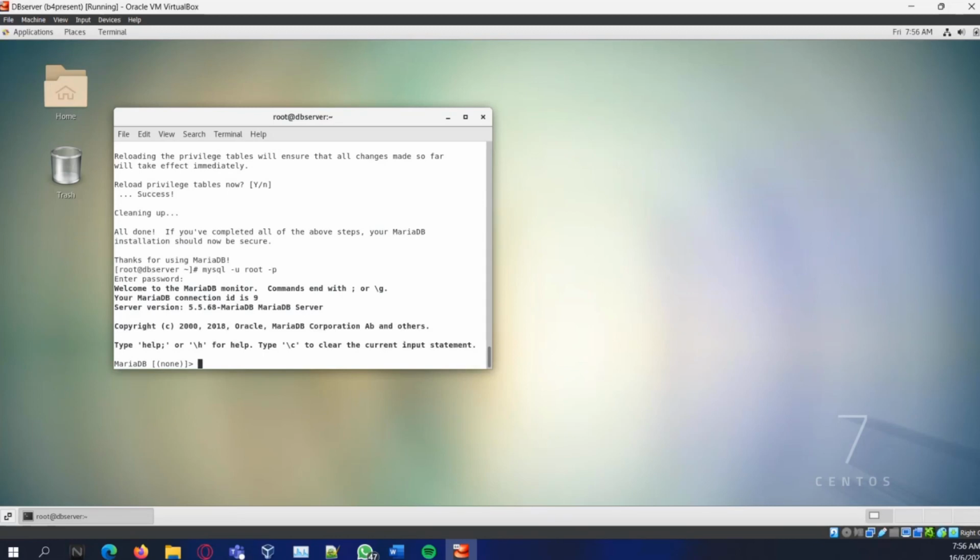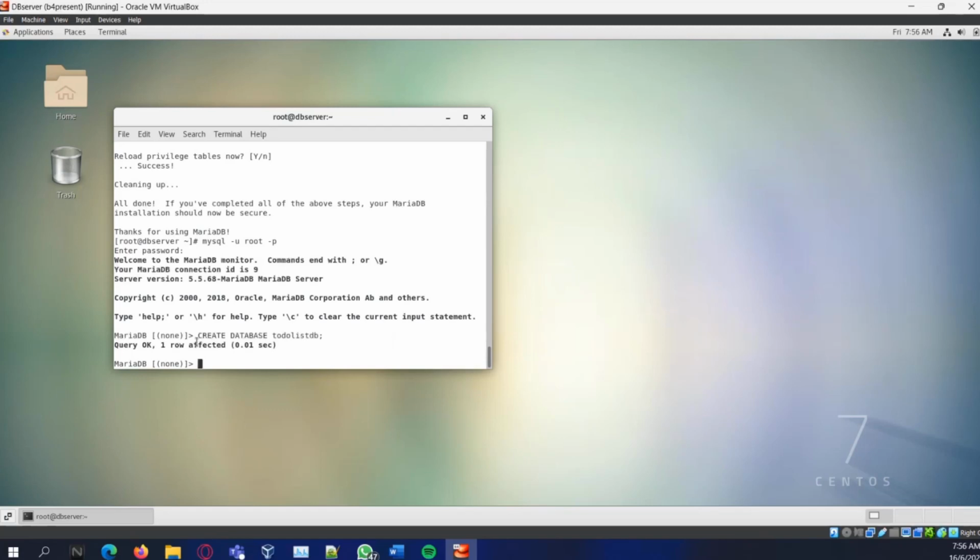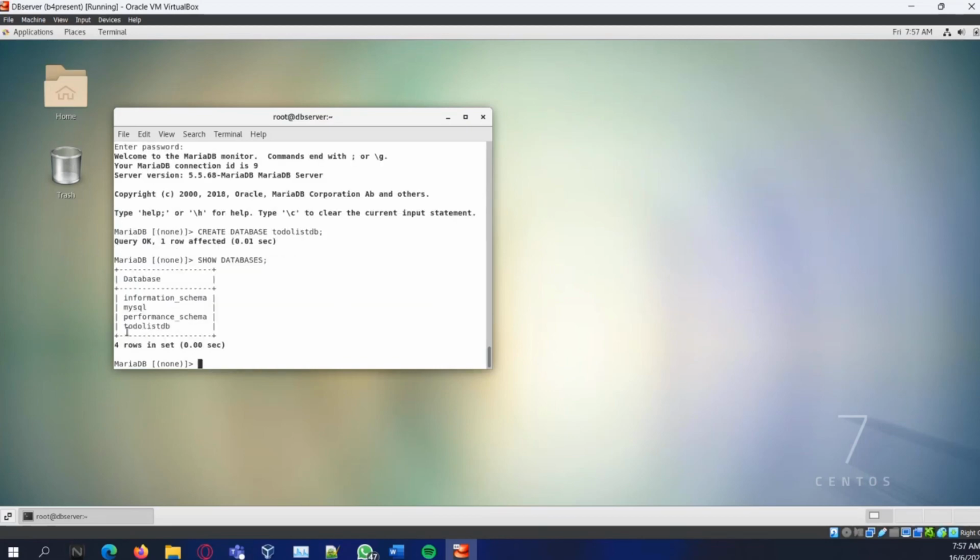So in here, to create our web server database, first we need to type create database and the name of the database, which in this case is todolist_db. And it will say Query OK. So we have already created the database, and then we can see the database if we type show databases. And there we go. We have the to-do list database here.